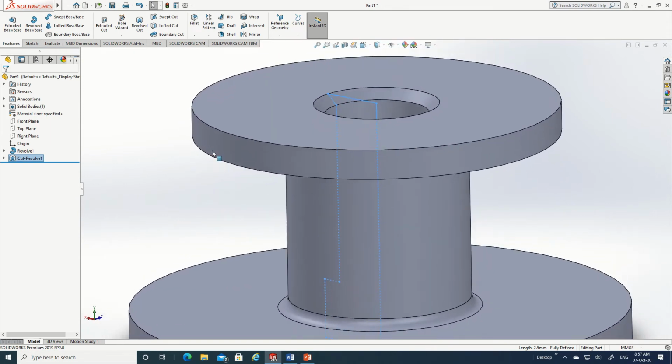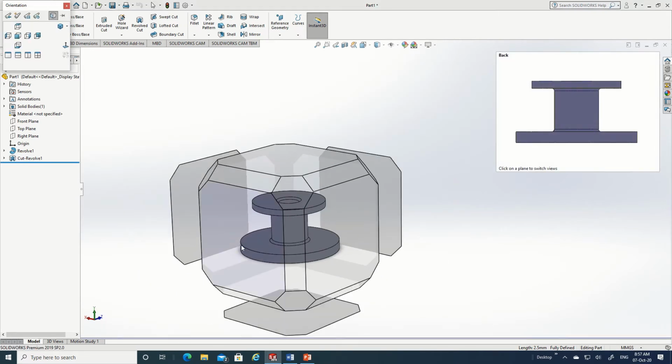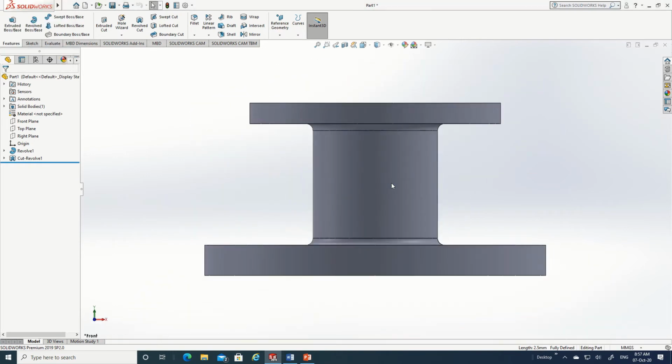Okay, just leave it at this. Press the space bar. Now you are here. So this is the back view, which is the front view. This is the front view. Now click on this one, so it automatically rotates. Now you are in the front view.